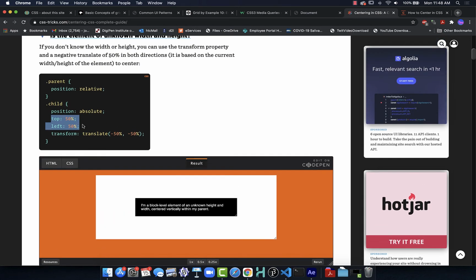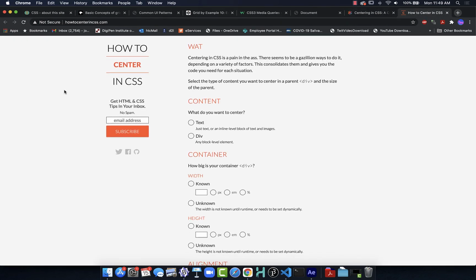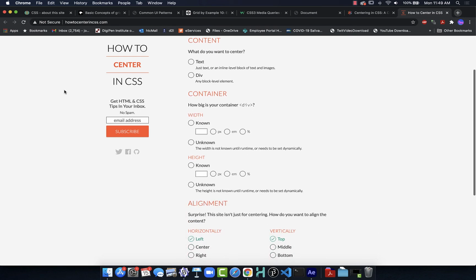Because vertical centering was really difficult for a long time. It's nice that we do have some techniques that we can do it. Grid does it too. So, Grid rocks. Highly recommended. So you can even go and find a website like howtocenterinCSS.com, and you just put, hey, what am I trying to do?